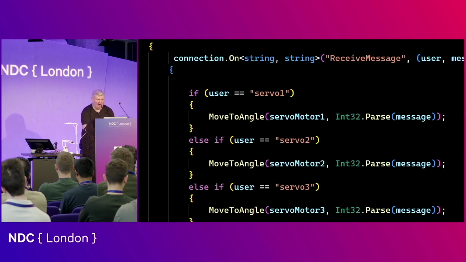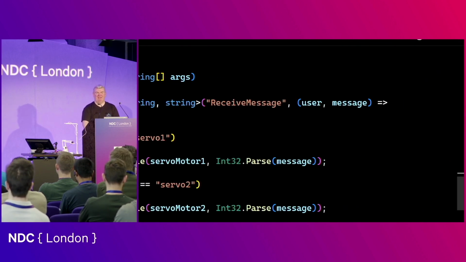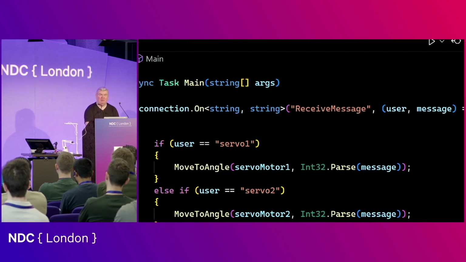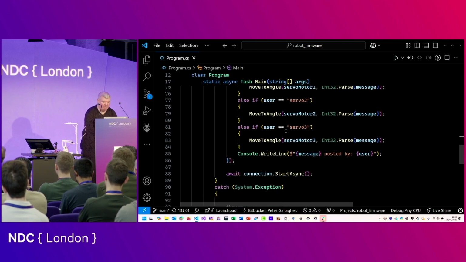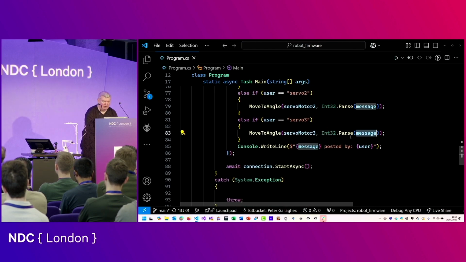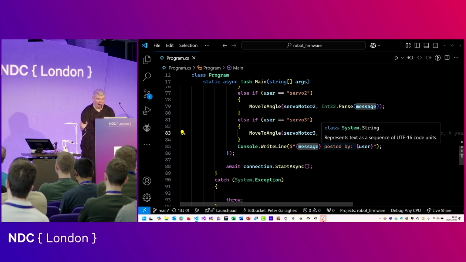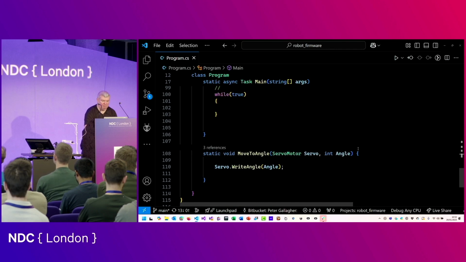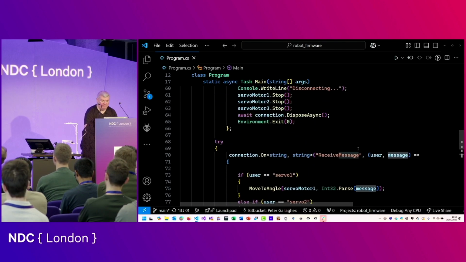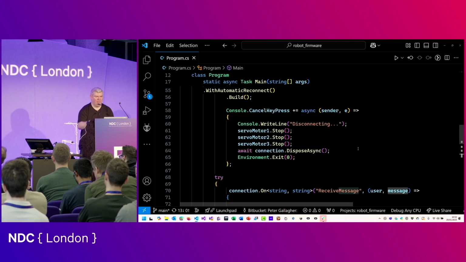So we'll see top right-hand corner, we have a user and a message. And again, specifically done it this way, where our user is the servo that I want to control, and the message is the angle. And I'll show you the Blazor code in a second as well. So we have 3 different servo motors, servo 1, servo 2, and servo 3. We take that message, parse it into an int, and move the servo. And that's the code. Nothing else to do under those circumstances. We just loop forever. So the Pi code hasn't actually changed that much. We're just receiving that SignalR message, and magic happens under the hood there.